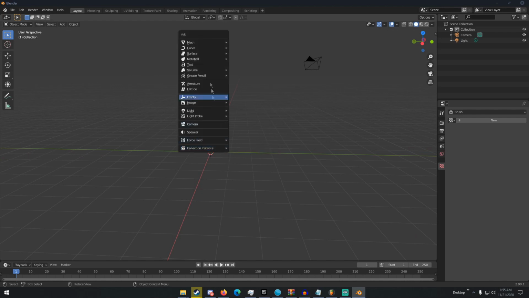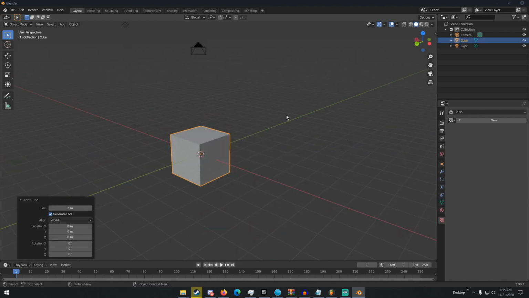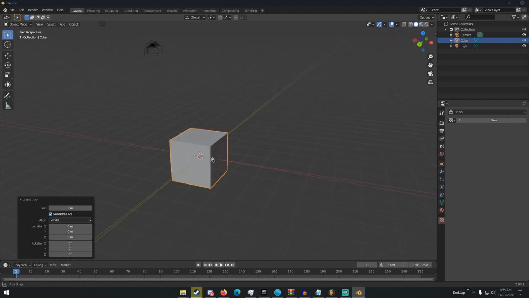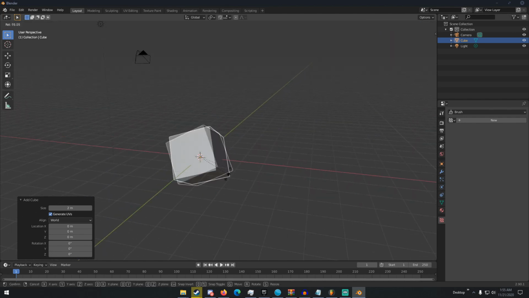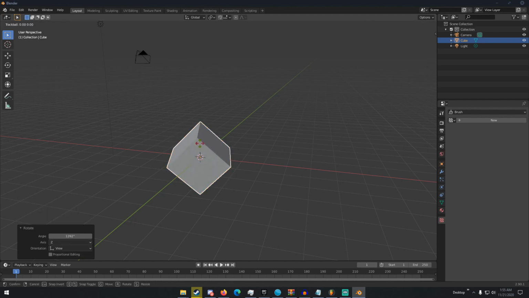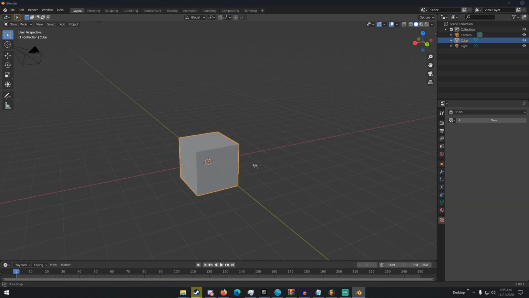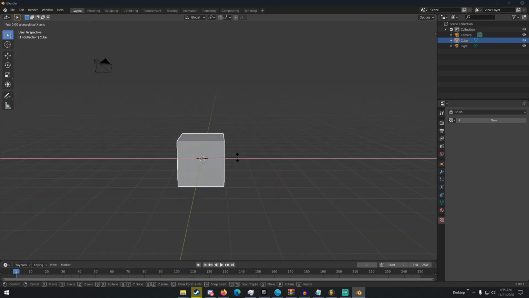So now I'm going to Shift A and then add a cube, and we're going to use the transform shortcuts. If you hit R on your keyboard, you can rotate your mesh around one axis. But if you double tap R, you have a trackball movement, so you can move your mesh around any axis you want. Also, if you hit R and then click while you're pulling it toward a certain axis, it locks it to that axis.